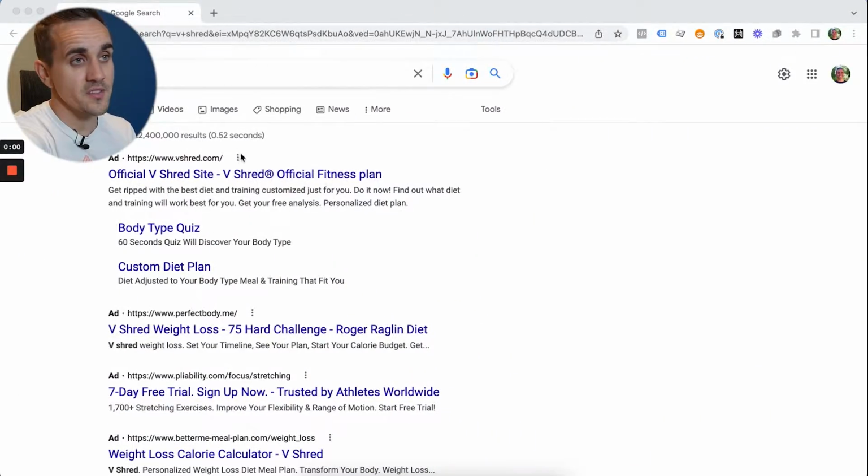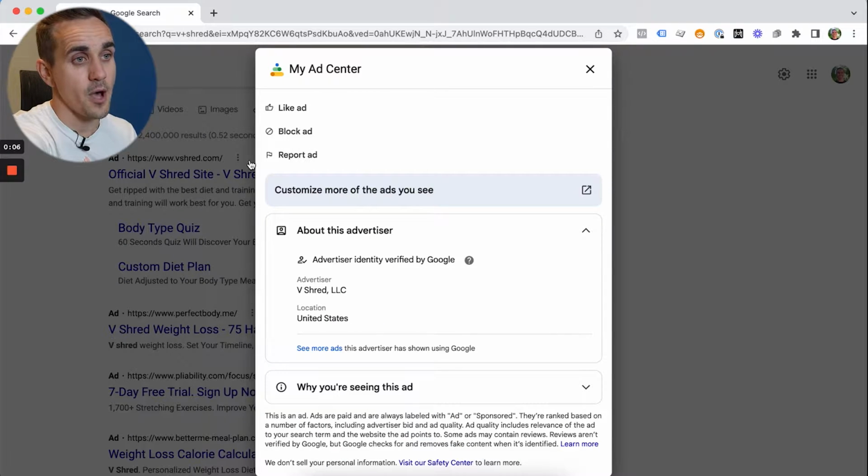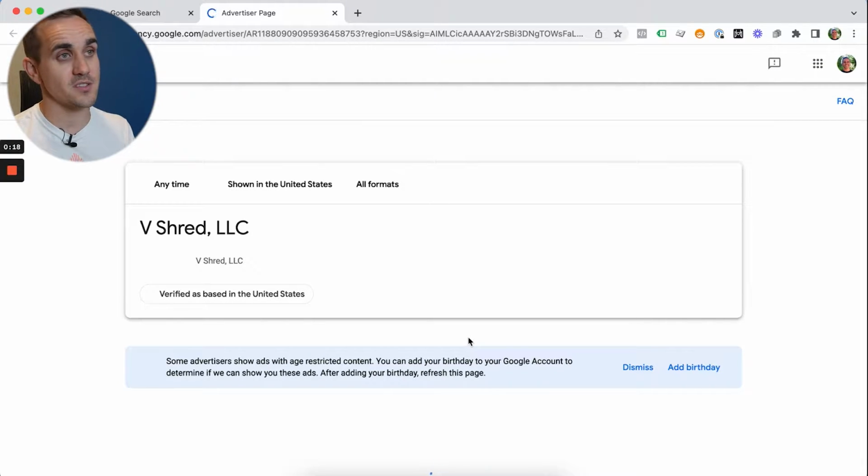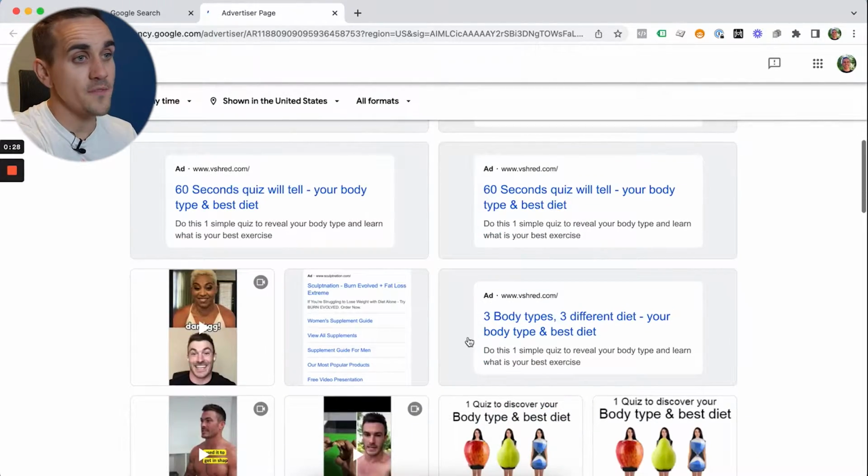When you see those ads, you click on these little three dots and this little ad center is going to come up. And then you can see down here the "see more ads" option. When you click on that, it's going to pop up a new tab and show you the Ads Transparency Library, where it shows you all the ads that that business is running. And here we can see all of the ads that this company's running.